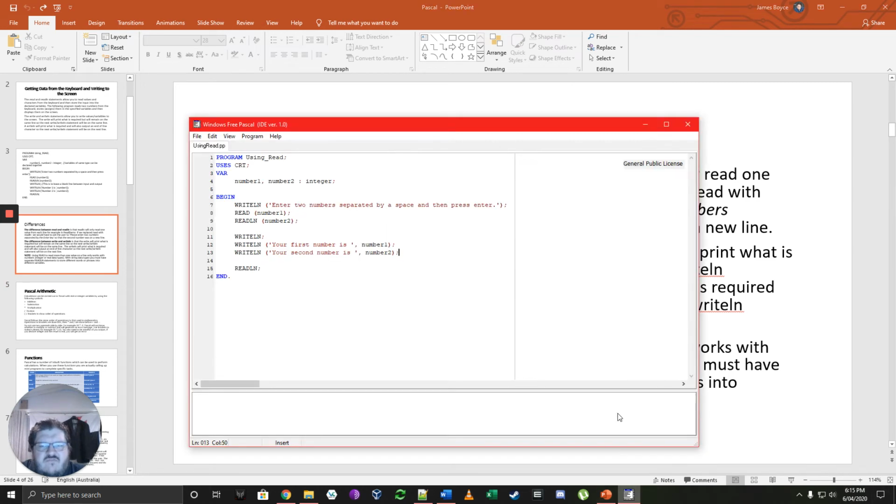Now, because we have two numbers in here, we can start doing some arithmetic. So we can start working on some Pascal arithmetic. For example, we can do addition, subtraction, multiplication, and division in Pascal quite easily. So let's actually do that.